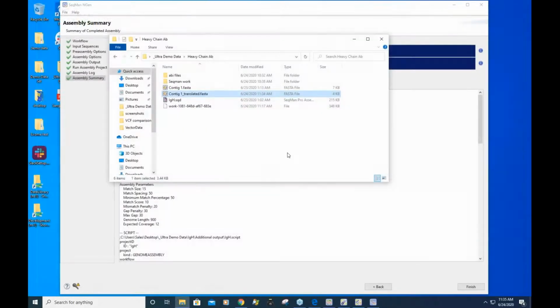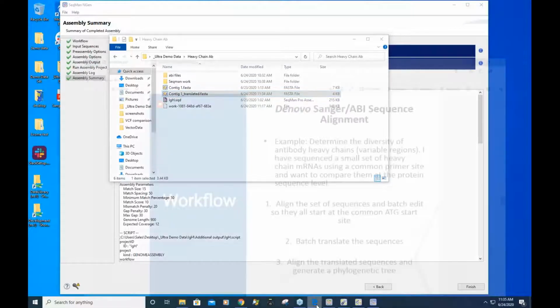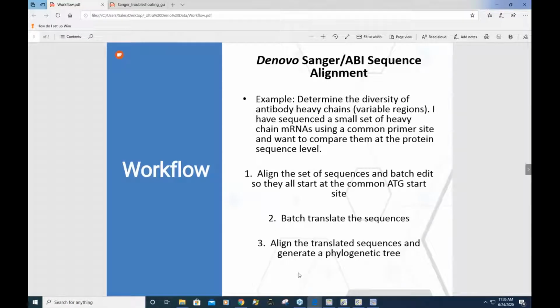So now we are ready to move on to the final step. And the final step is to do a multiple sequence alignment and really just to make a phylogenetic tree out of it.